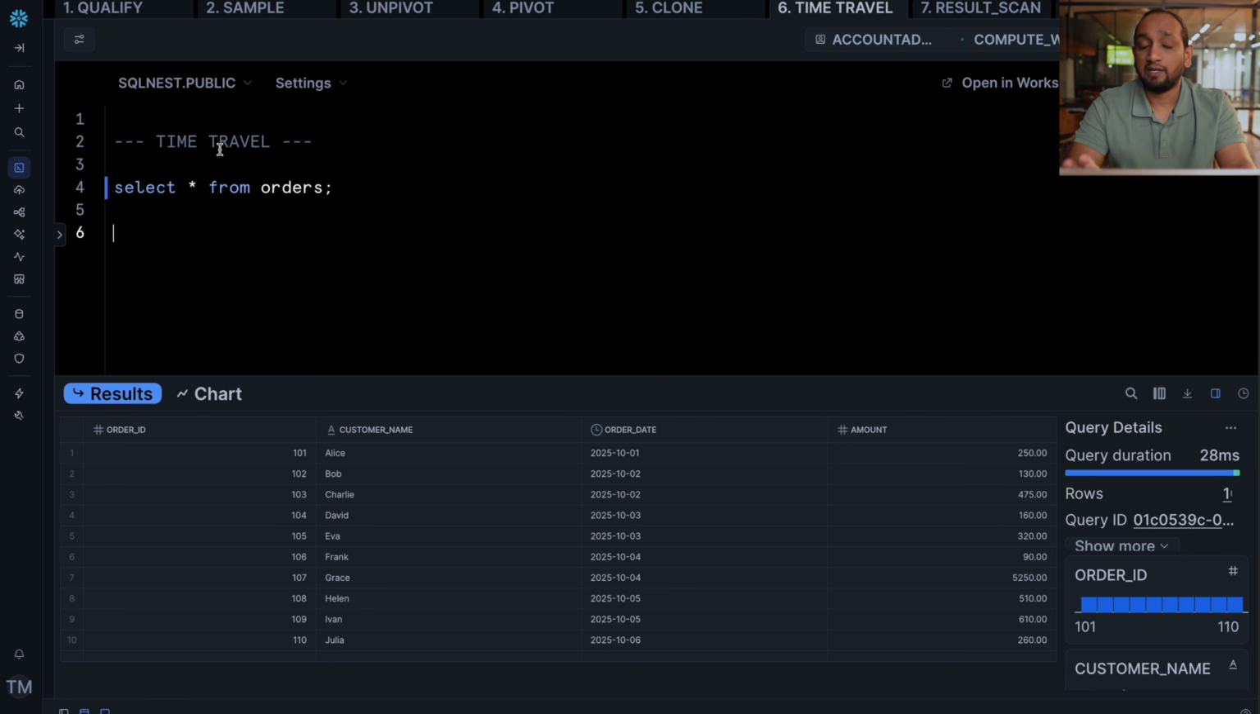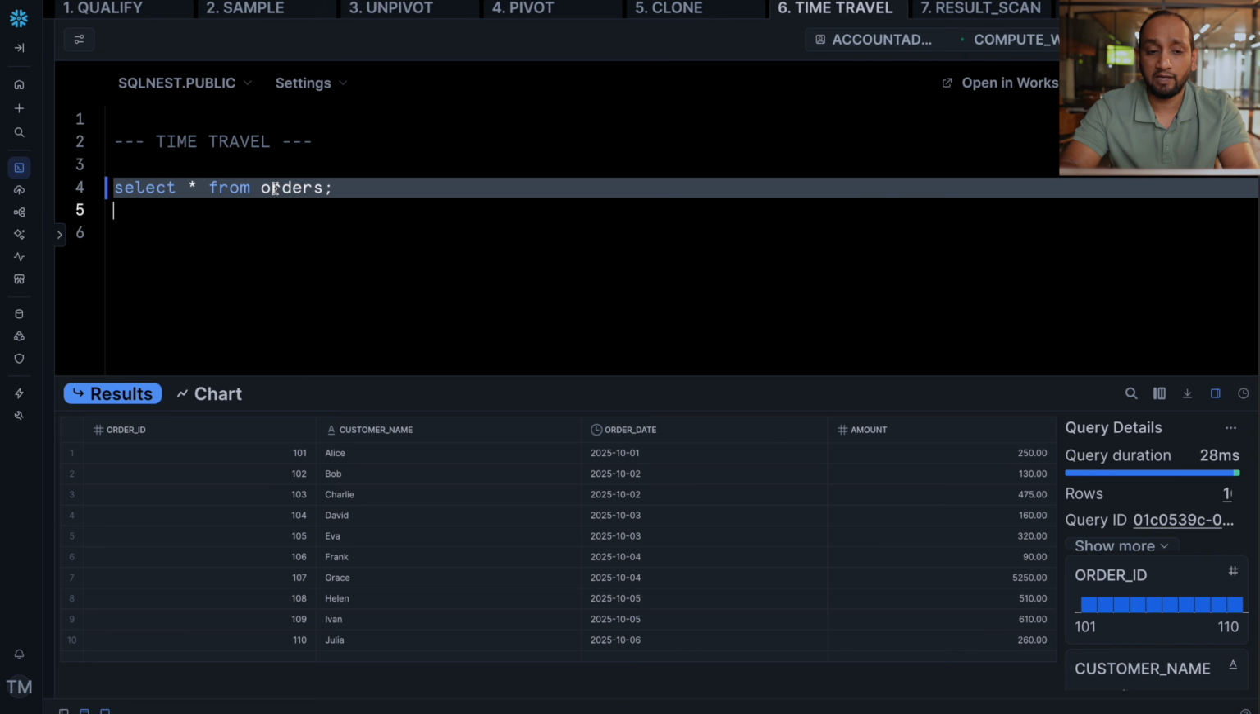What time travel basically means is that you can get historical data. You can basically get access to the historical data in tables, schema, or your databases. Now I'm going to explain this with an example. So I have this orders table which has 10 different records, so 10 orders here. I'm going to make some changes to this table, okay? And then I'm going to show you how you can retrieve back to the original data, okay, using time travel.